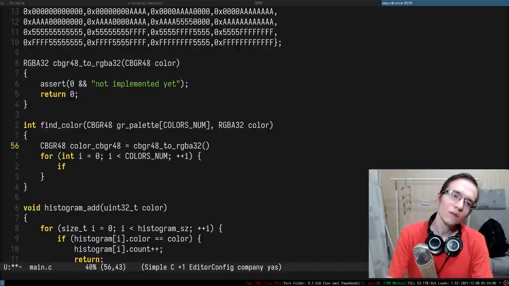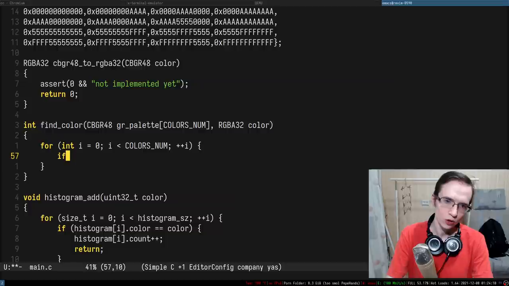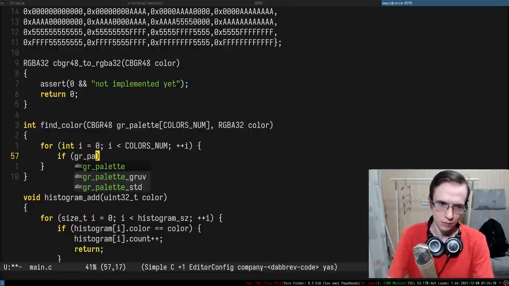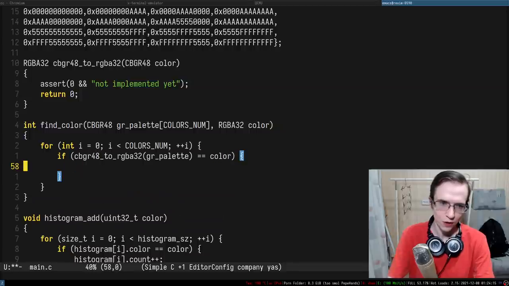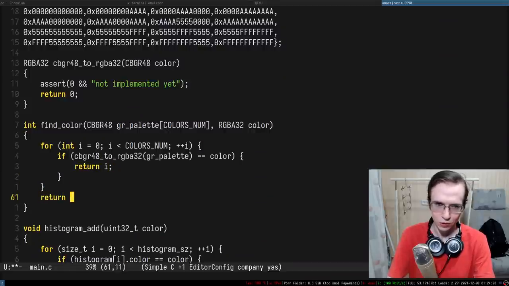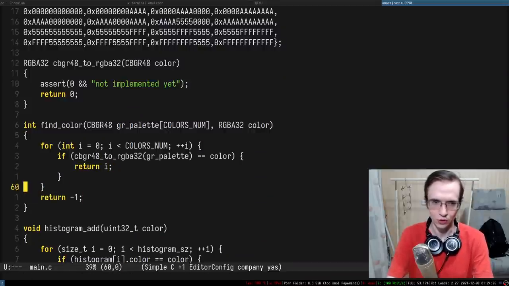So we probably have to do that on each of these things. Okay, so it's going to be GR palette CBGR 48 to RGB equal to color, right? If we found that thing, we just return I. If we went through the entire thing and didn't find anything, I'm going to return minus one, right? So that's essentially what I want to have in here.